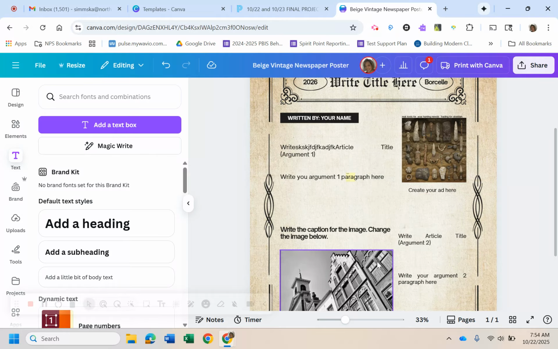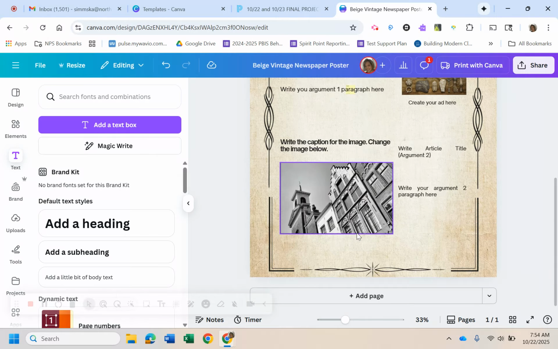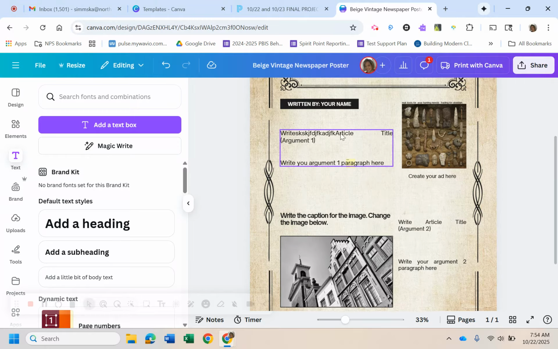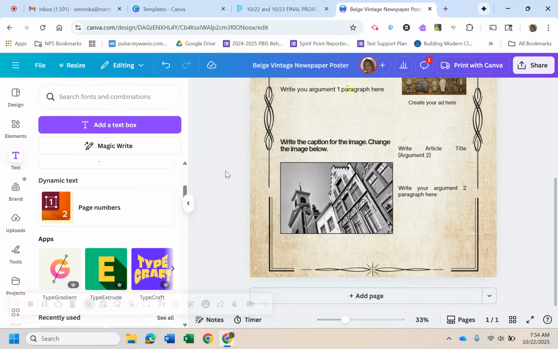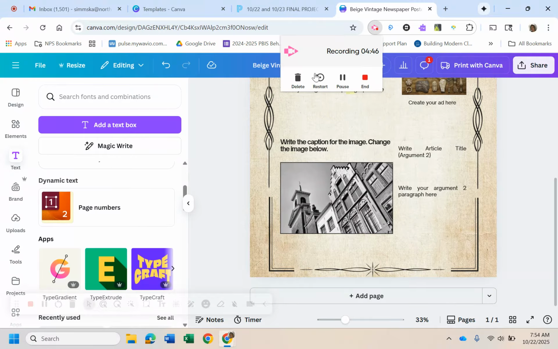But the template should be pretty easy for you to work with because you're just dropping stuff in wherever you need it. The one thing that I would say is you don't need a second article title. It goes along with the article up here. And that should be it. When you go to save it, I'll make a separate video for that when you go to save it and submit it. So that is it for using Canva.